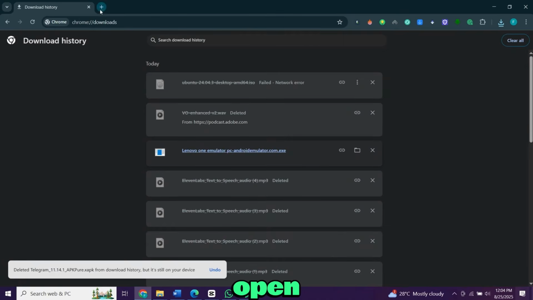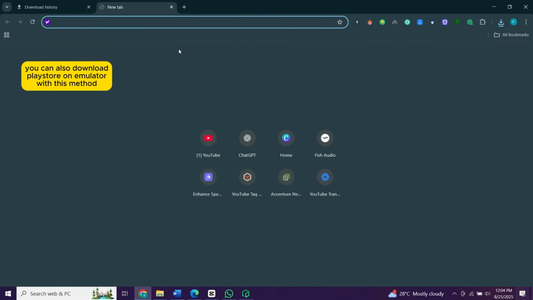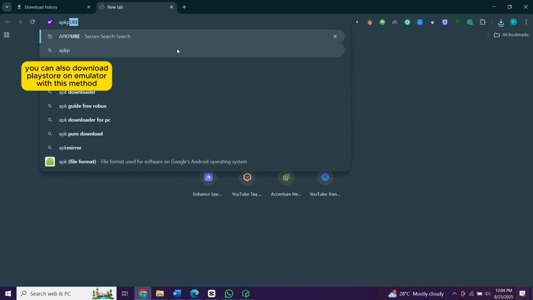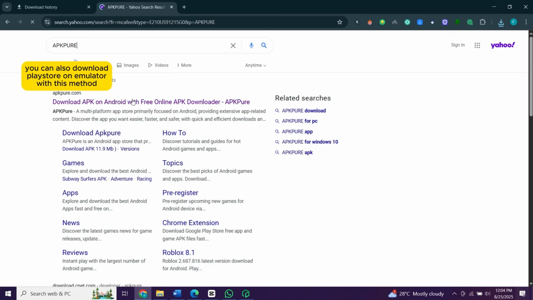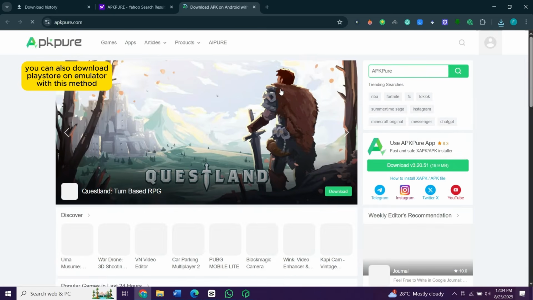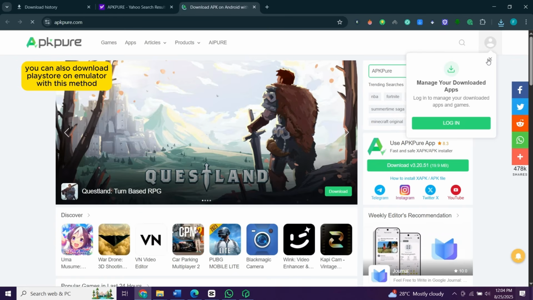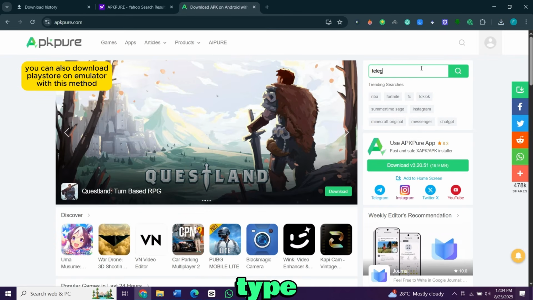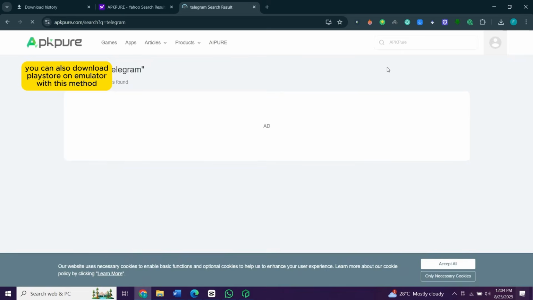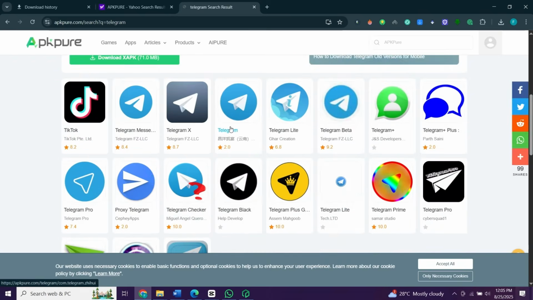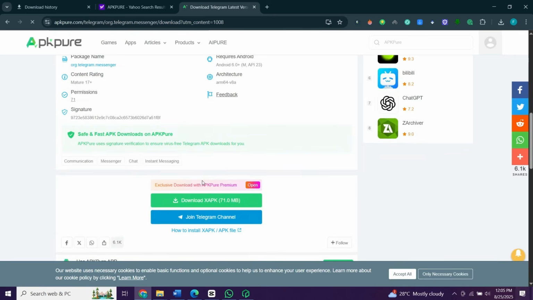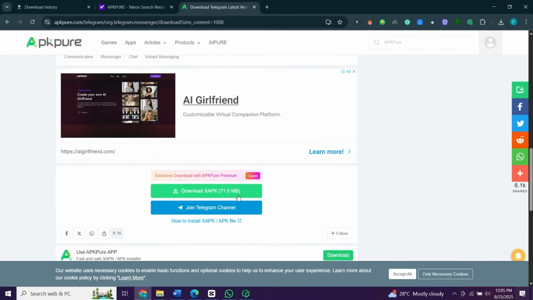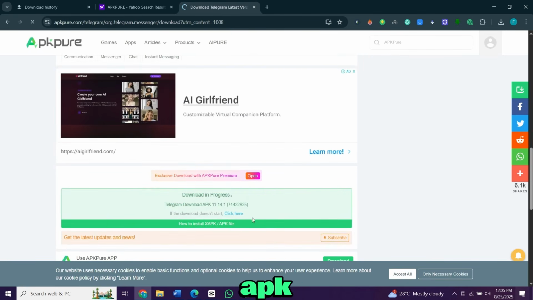To download apps, open the browser and search for APK Pure. On this website, search for any app you want. For example, if you want to install Telegram, just type Telegram in the search bar. Click the download button and the APK file will be downloaded.